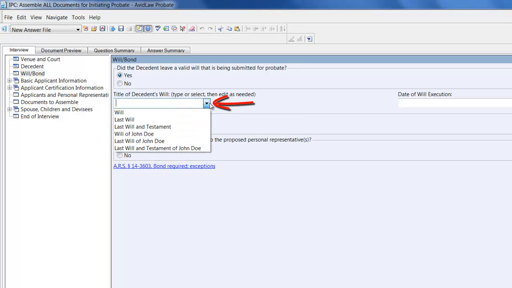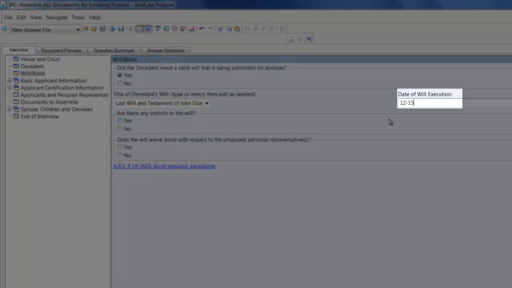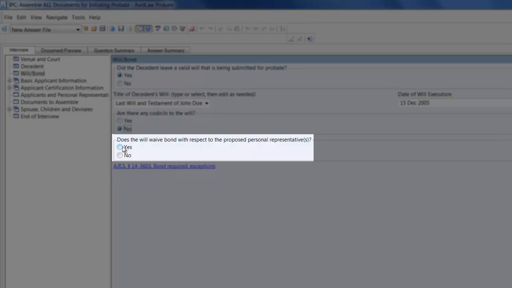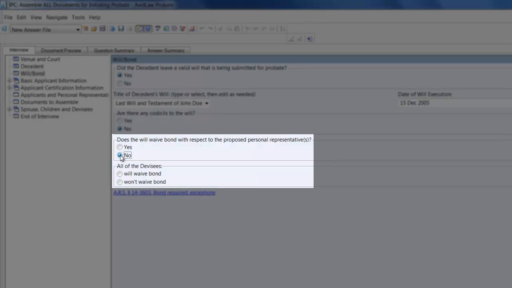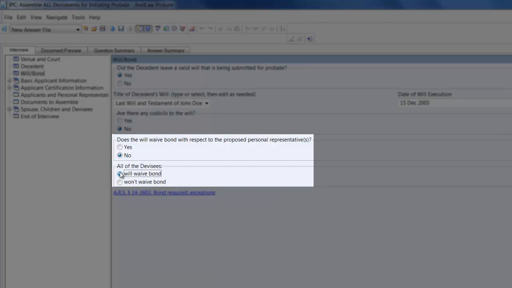Here we have a list of possible titles for the will, but you can type in the title of the will if needed. Next is the date the will was executed. Then you'll add in any codicils and whether the will waives bond. If it does not waive bond, then it will ask if all the devisees will waive bond. If they will not waive bond, then it will help us deal with the issue of getting a bond. And if they will waive bond, then it will prepare waivers for them.